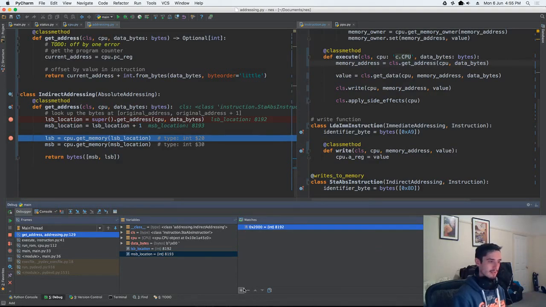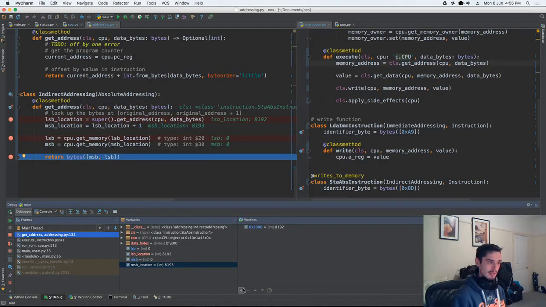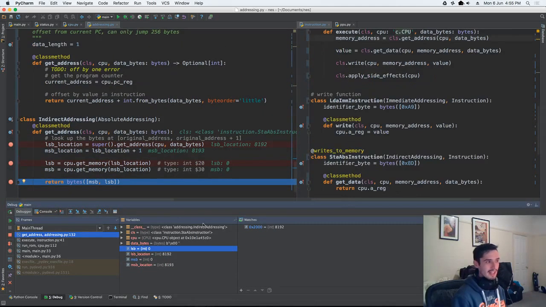Cool. And our MSB is going to be one above that. Now, I believe that these should both be... Oh no, one of them should be 16. LSB and MSB. Oh no, because this is the instruction. Anyway, I think this is working.